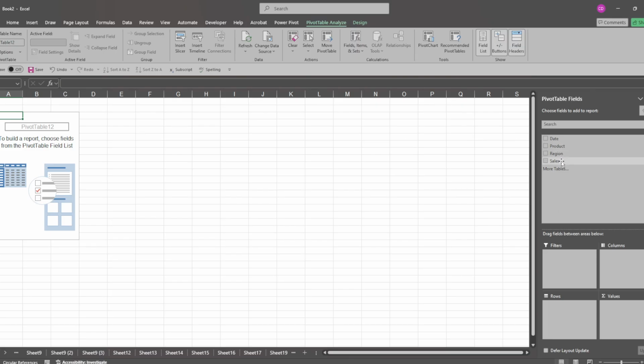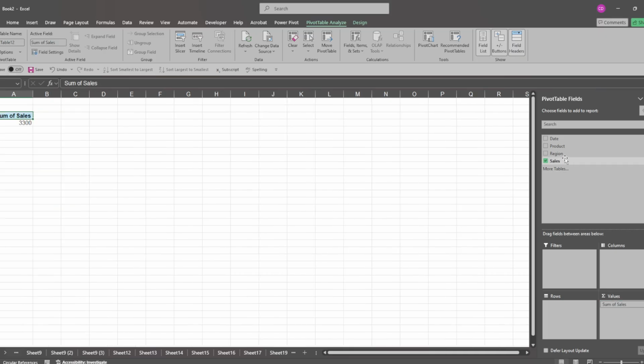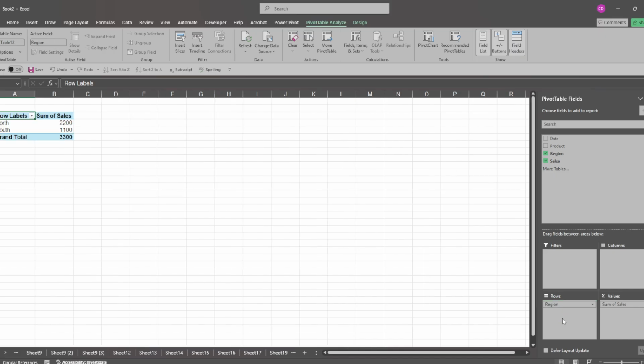Now it's time to build the pivot table. In the pivot table fields pane, drag region into the rows area and sales into the values area. Excel will automatically summarize the sales for each region. In this example, that gives you a total of 2,200 for North and 1,100 for South. This is the core strength of pivot tables. They quickly turn raw data into clear summaries.